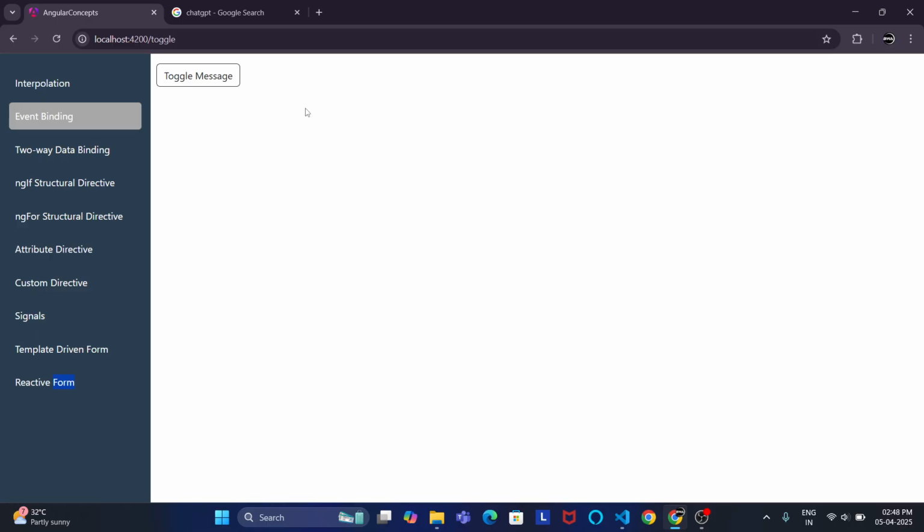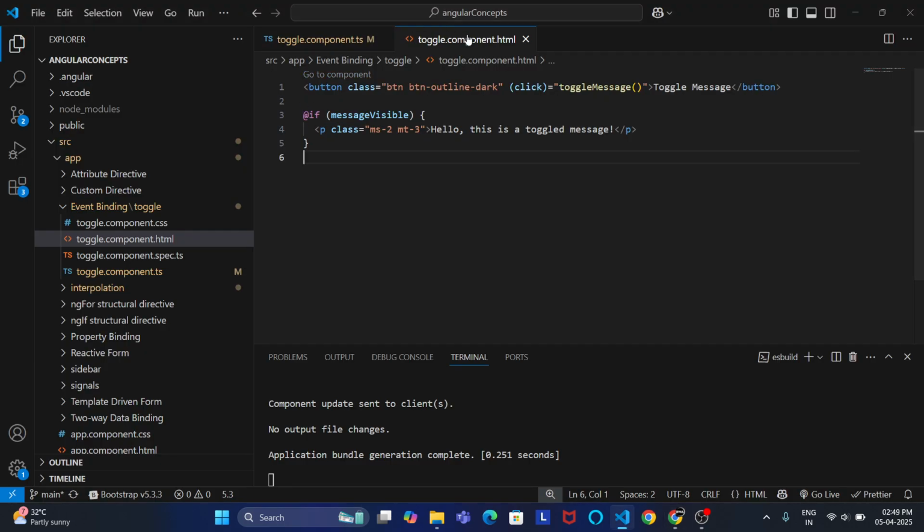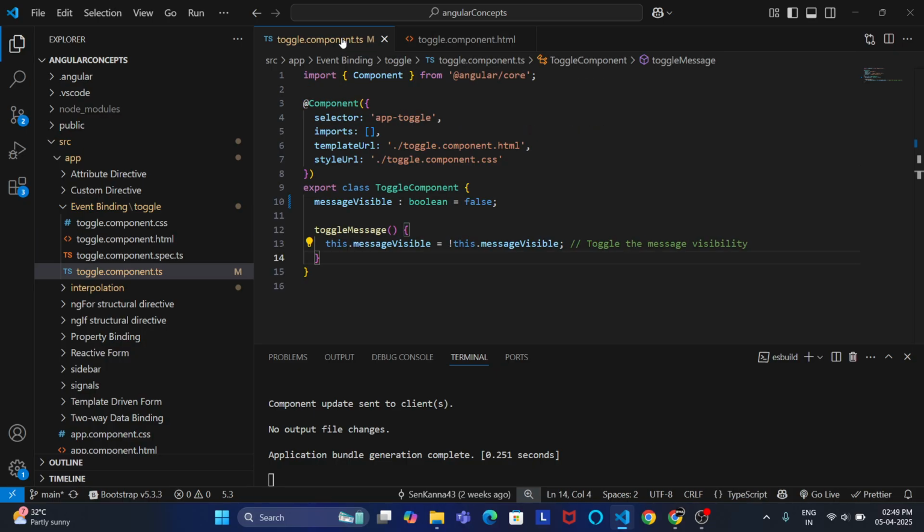So this is how event binding works in Angular. This is a communication from the HTML file to the component.